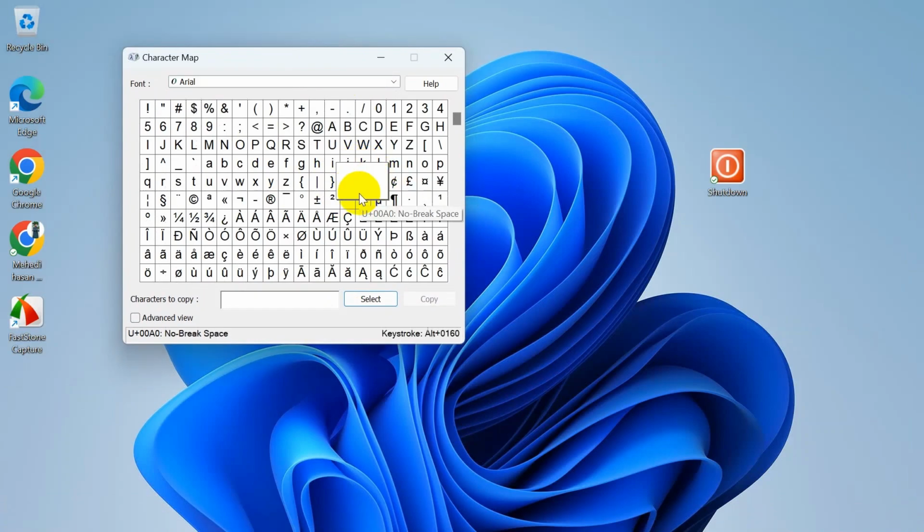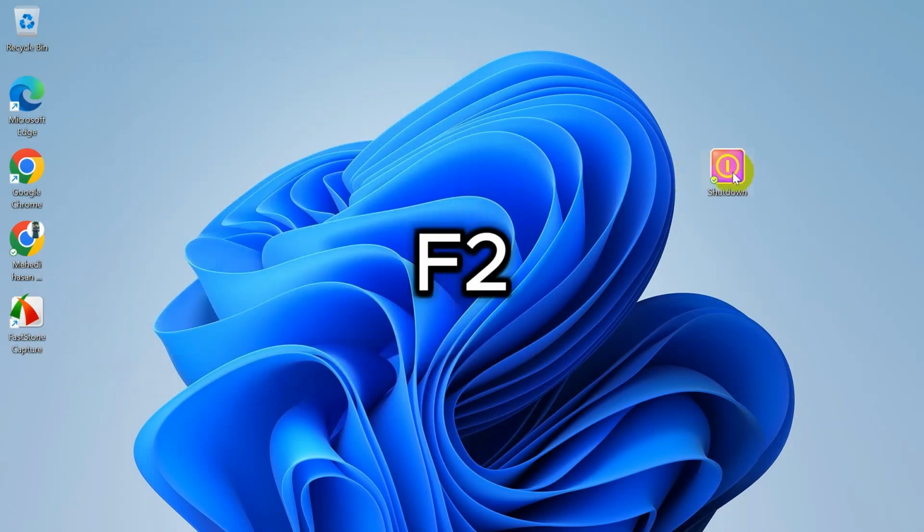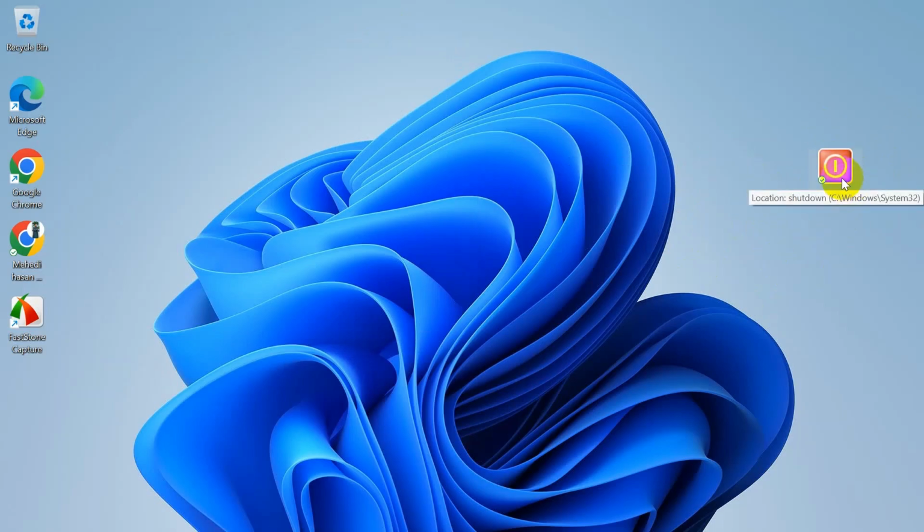If you select this and copy it, and close it, and now click on F2 to rename it, paste that space, and click on Enter, you can see your shutdown name is not showing over here, only the icon. And if you click on it, then it will shut down automatically.